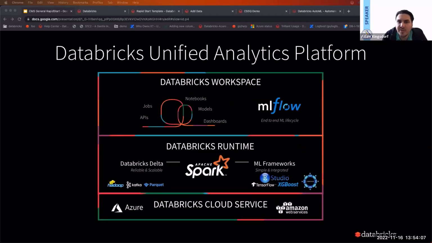So what we originally built here at Databricks is a unified data analytics platform. I'm going to talk about what we've expanded upon since this on the next slide. But from a high level, what we originally built was essentially separated into 3 layers. The first, or bottom, layer was the Databricks Cloud Service. Right now we support Azure and Google Cloud as well as AWS. I know CMS is an AWS shop, and I believe you guys are AWS as well.